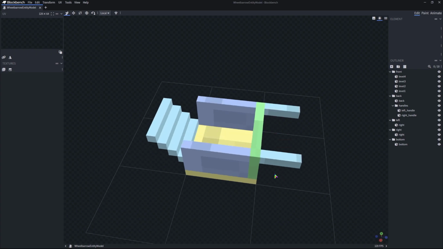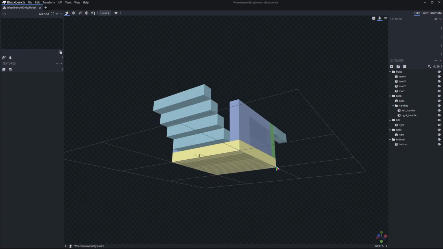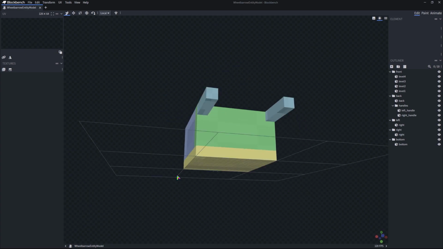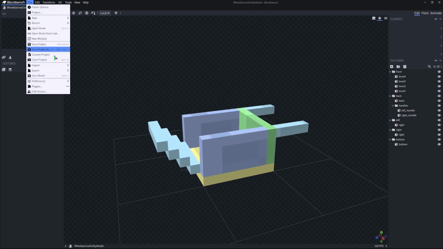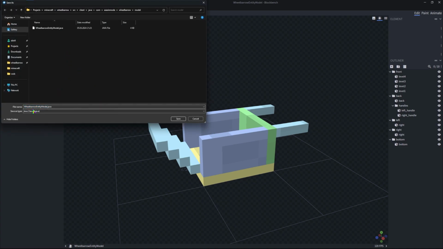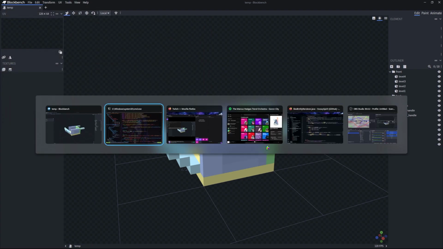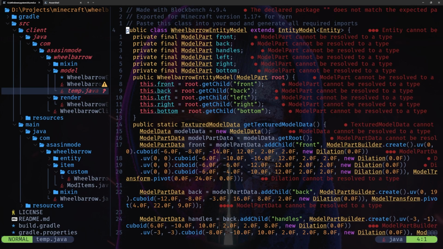Okay, but I'm guessing I have to add a texture to it. Or actually, what happens if I don't have a texture? I wonder if it is going to be as purple or something else. Let's see. Java entity. Let's call that temp. I don't want to override it.